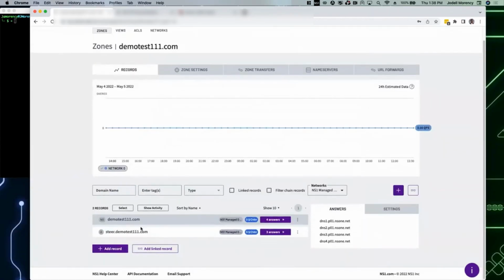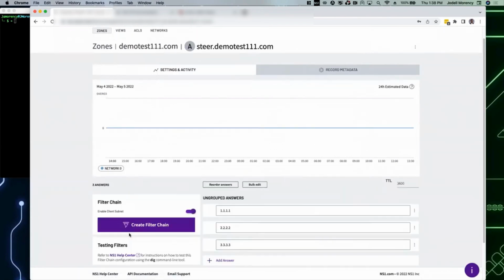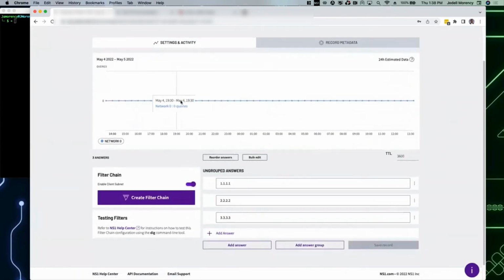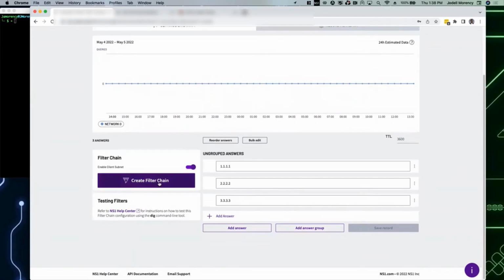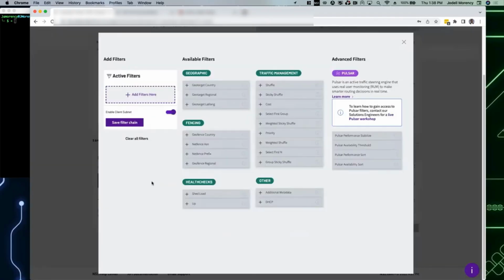So now that I have my record created, I can go ahead and click into it. And you'll see that line present inside the record. So I mentioned we can take those record level stats, but what you'll really notice is this big purple button for create filter chain. So this is what will allow us to build out our advanced traffic steering profiles by essentially dragging and dropping these different filters over to the left here to build the chain. Each one of these filters are simply going to be sorting or removing the answers based off of metadata that we provide to each individual answer.